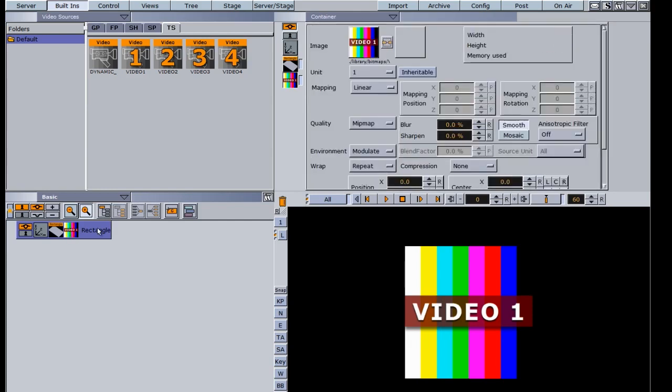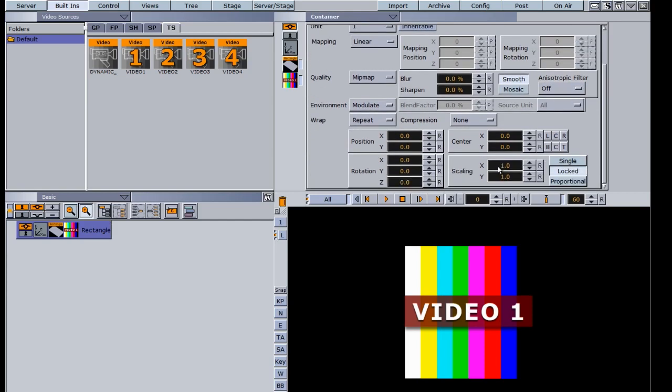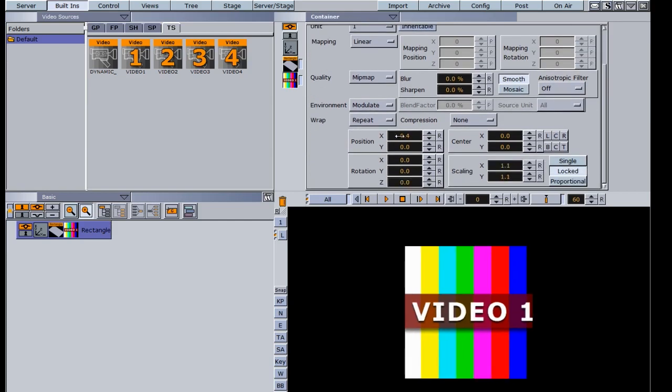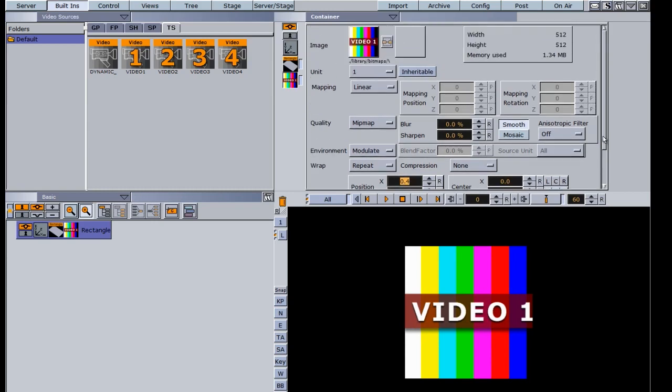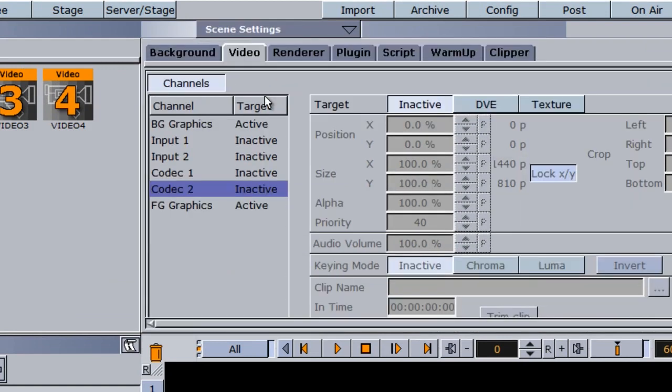When we click on this video 1 icon and go into the editor, it only takes us into the image editor. So from here we can obviously adjust the scaling and the position and the Y, but there are no video settings for us to adjust within here. To actually get to the video settings, we need to come into our scene settings, and within the scene settings we have this video tab here.